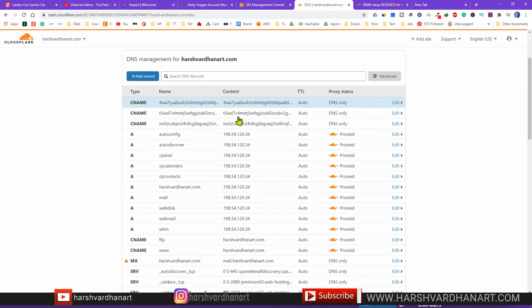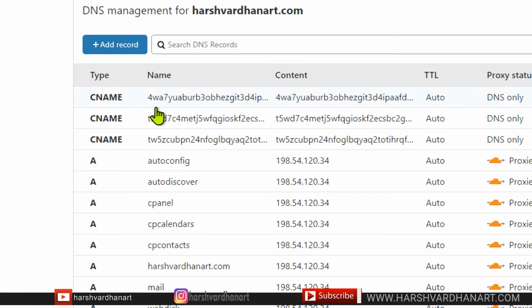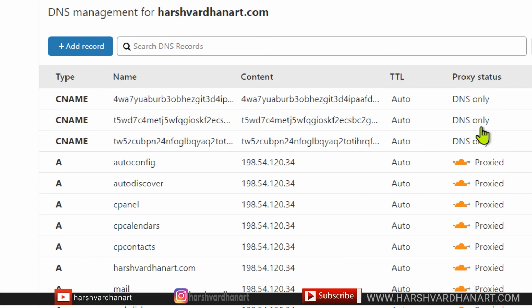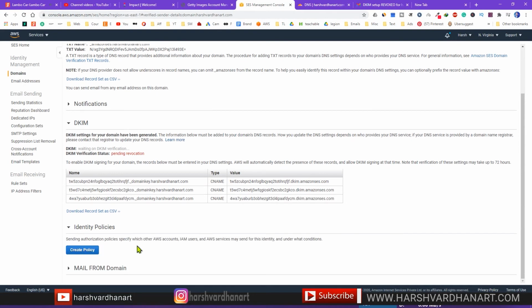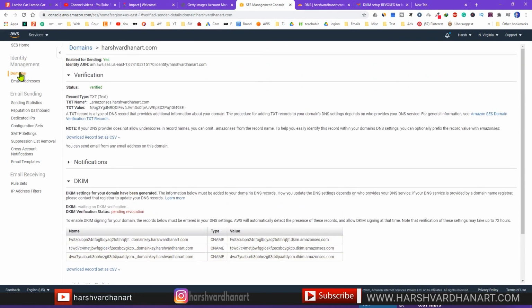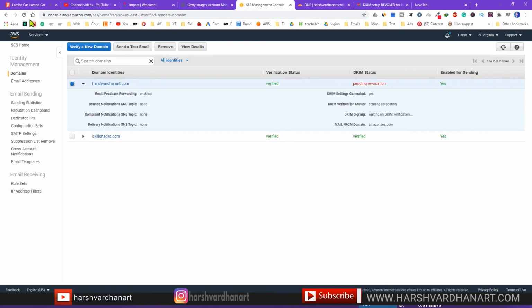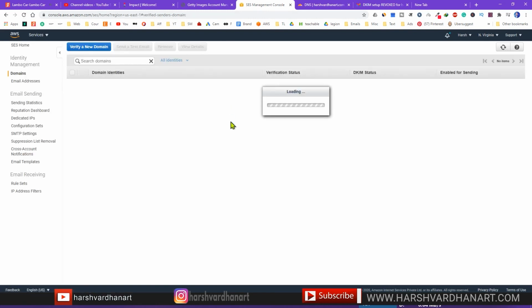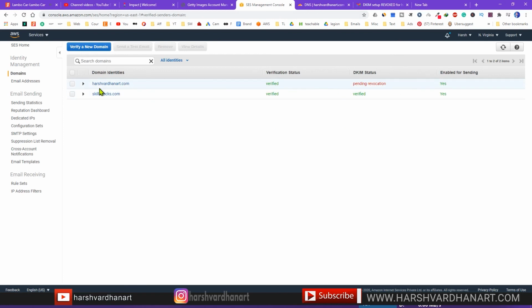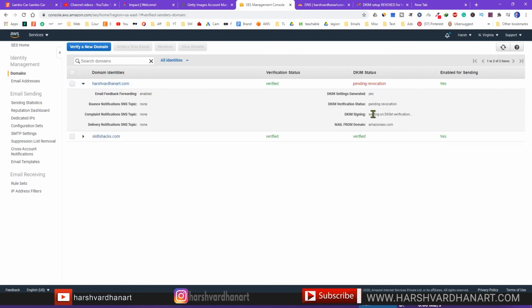Once you have completely added all of these settings, you will see these options over here, or these entries over here: CNAME, DNS only, DNS only, and DNS only. So thereafter you will go back and just refresh this page, go back to the domains and just refresh. After some time you will see the change in the status. Or if you don't see this, just wait for few hours.